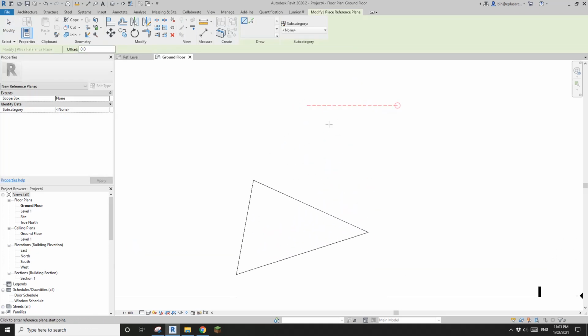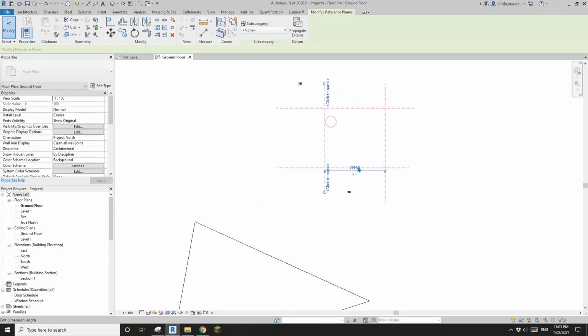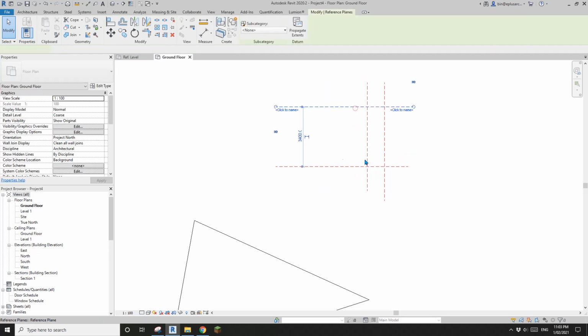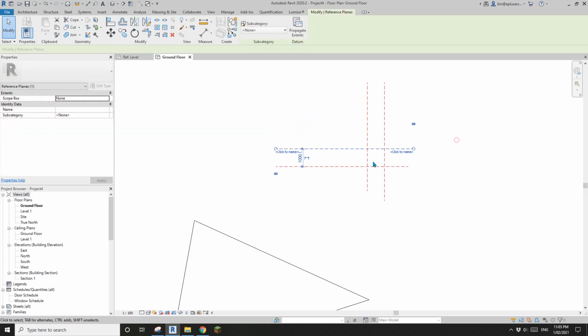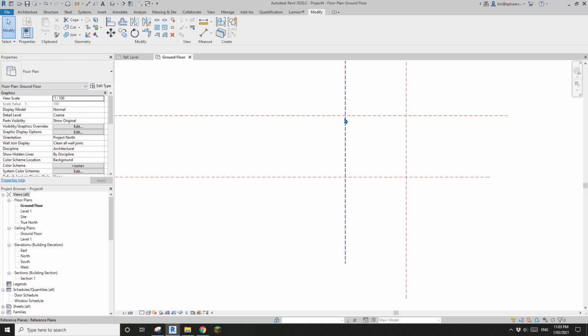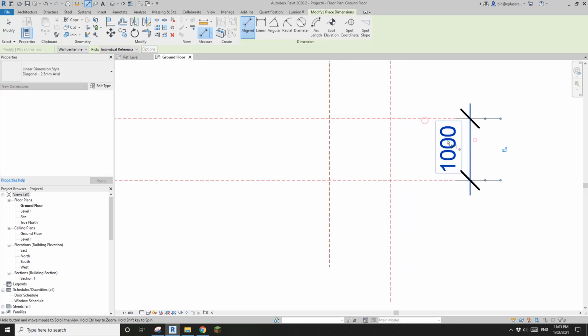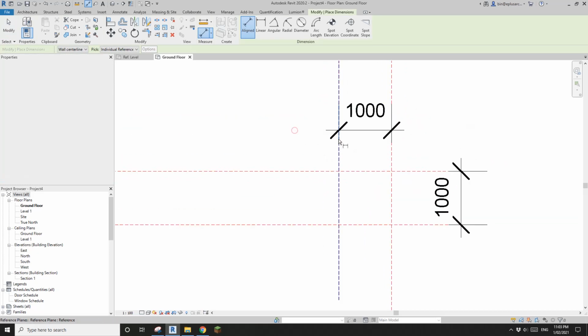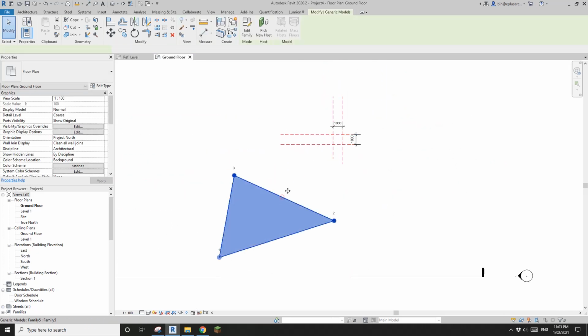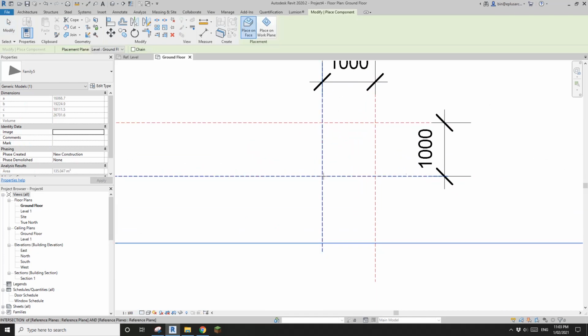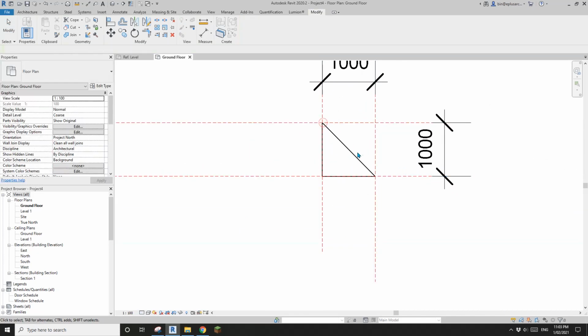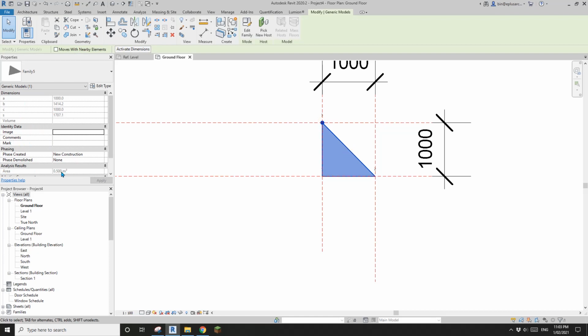If I draw some, maybe I'll make this 1 meter and this 1 meter. So we know that if we create a triangular shape from 1, 2, 3, it will be half a square meter, because this is 1 meter and this is 1 meter. Okay, so let's try this. CS, so 1, 2, and 3. Let's have a look. Yes.